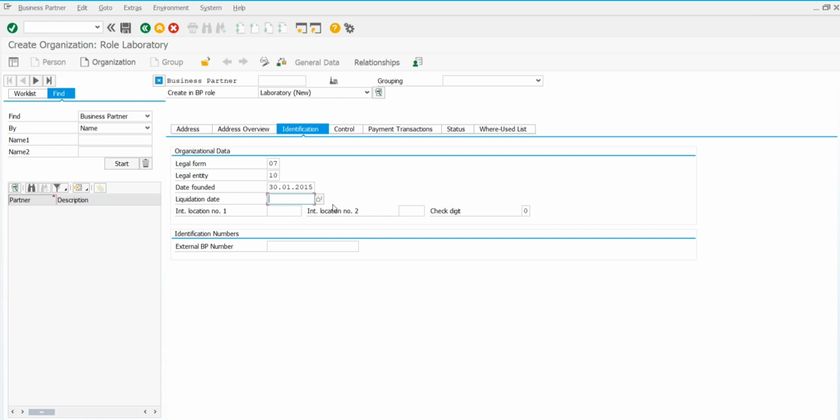Again, this is not applicable for all the laboratories. Some laboratories have been there for 50 years and have not given the laboratory to some other company. So it is not mandatory. If your laboratory was taken over, then you can mention the date. Otherwise, not.